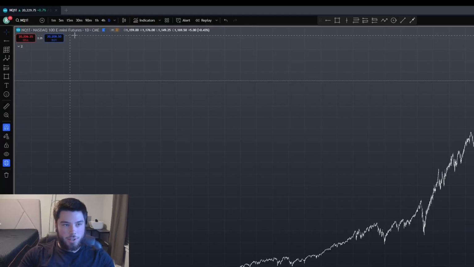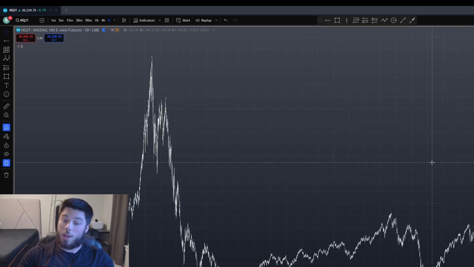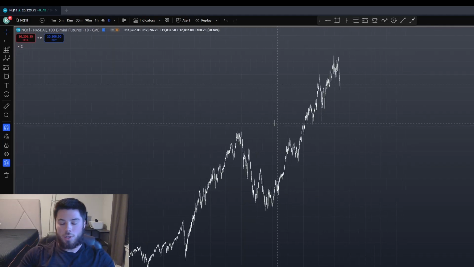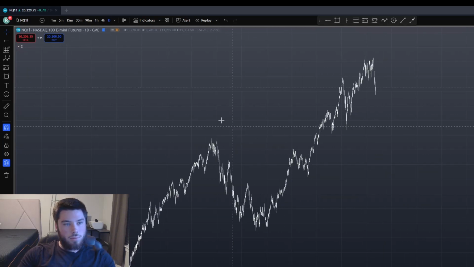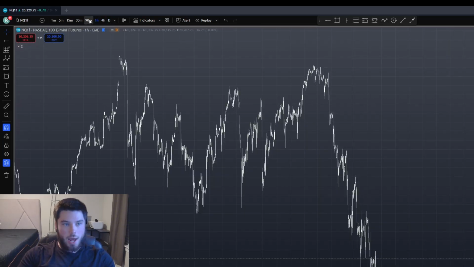On NQ1, by the way, I just switched to NQ1. It'll show you everything since NASDAQ futures, NQ, began. And then you get your 4 hour. You want to have your 4 hour favorited. Your hourly. That means each one of these candles is an hour.